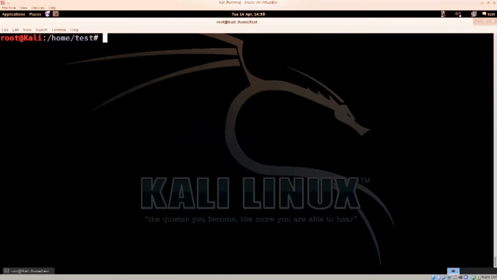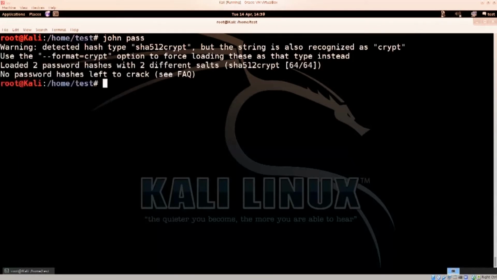Anyway, let's just go ahead and clear the screen. Use John. So just type in john. It's called John the Ripper, but the command to execute it is just john. And then type in the file that we have previously made, pass. Press enter. And for you, it's going to say something like passwords cracked or something like that. For me, it says loaded 2 password hashes with 2 different salts. So yeah, there we go.